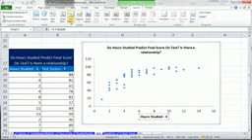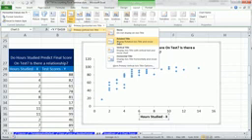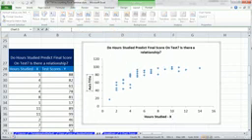Now I'm going to go back up to Axis Titles, and now I want Rotated. Click in the formula bar, equal sign, and click on my Test Score - Y. All right, so there I have my labels.